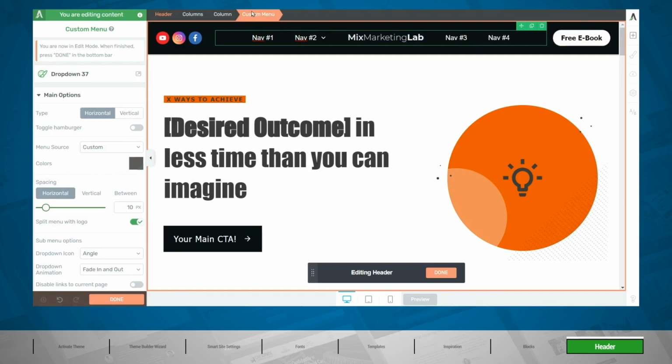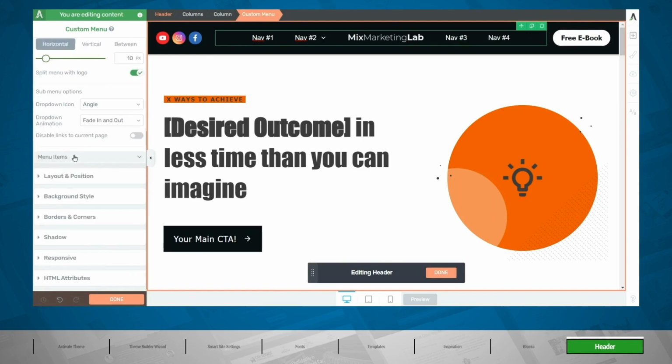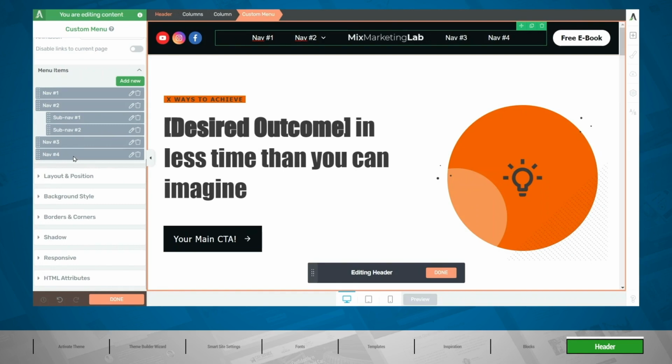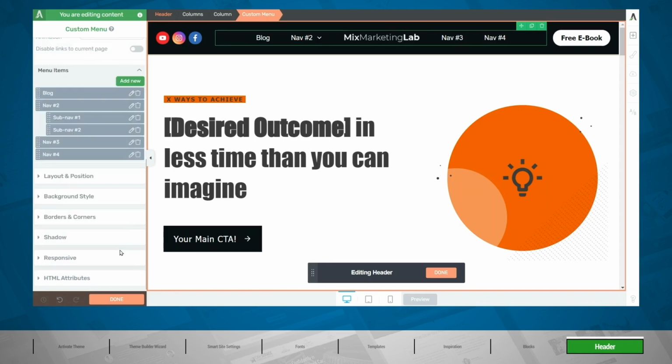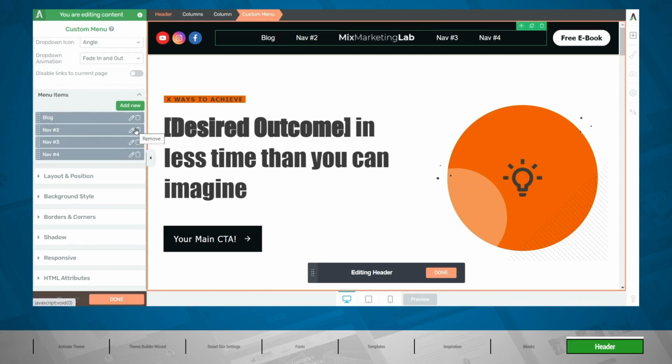So to do that, make sure that custom menu is highlighted in the breadcrumbs, then go to the main options tab, and then at the bottom of that tab, click on menu items. To edit an item, click on the pencil icon, and I'll go ahead and type in a label. For the button link, I do want a static link, and then for the URL, you can simply start typing the name of the page and it should pop up. Now I won't need these sub-menu items, so to get rid of those, I'll simply click the trash can icon. If you need to reorder these items, you can do so by simply clicking and dragging on the dotted lines. Okay, so let's input the menu item labels and links.